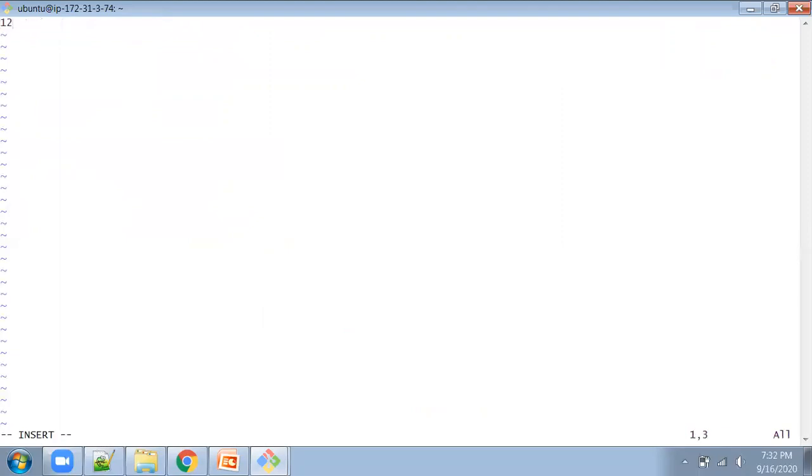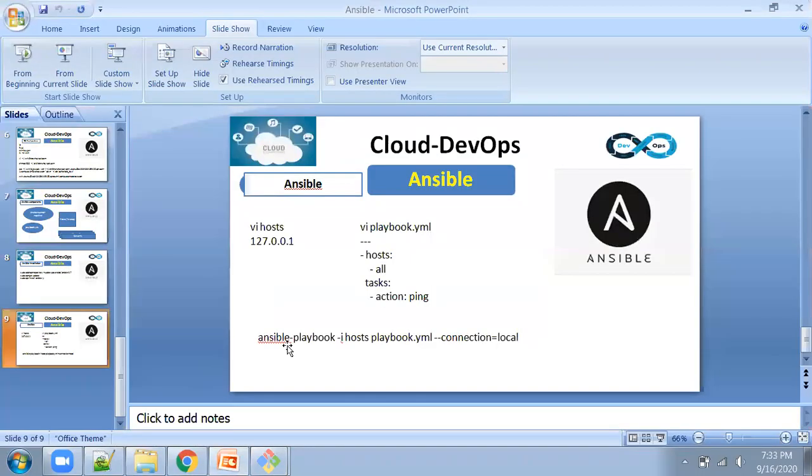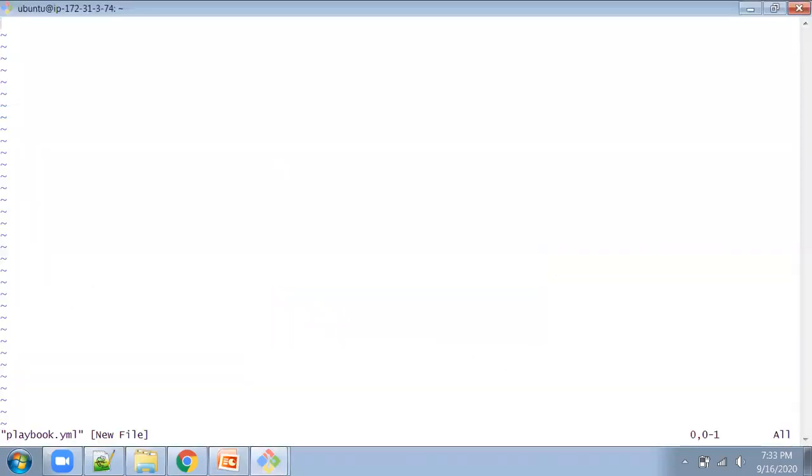In the host, I will specify 127.0.0.1. This is the localhost IP address. Now I will specify playbook.yml. In that, I will copy this content and paste it here. So whatever Ansible playbook you are going to write, this is all following YAML basics.